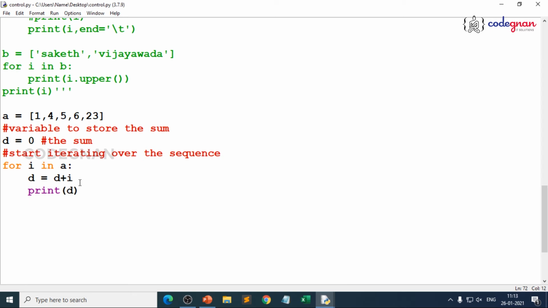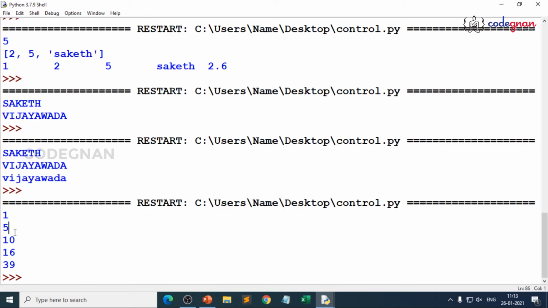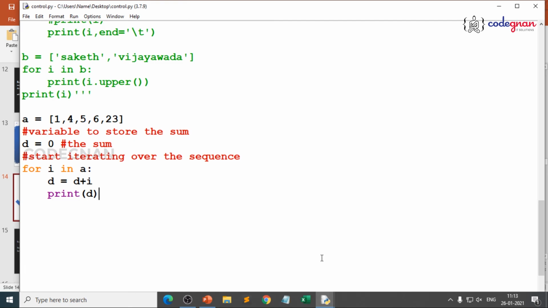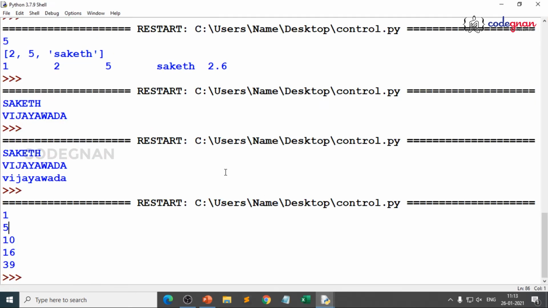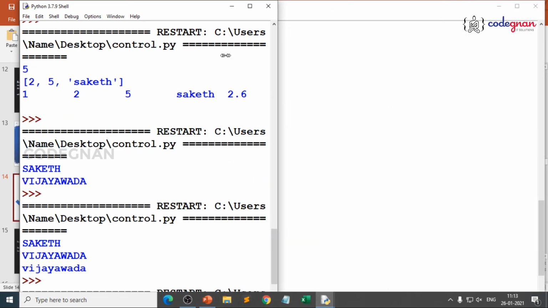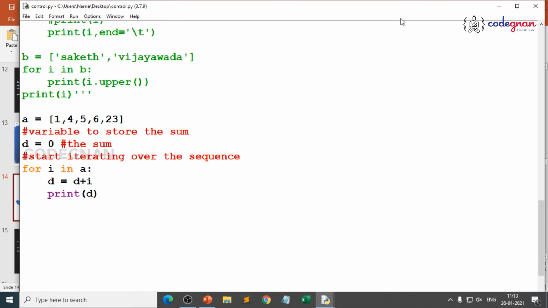Now, let me show you what would be the result. You just save and execute it. You see, 1, 5, 10, 16, 39. You are getting 5 results because your sequence is having 5 elements, so the loop is executing 5 times. Let me just keep it side by side so that you will understand, because that is the way you should execute yourself, and you should start understanding the difference between the loops and your program.